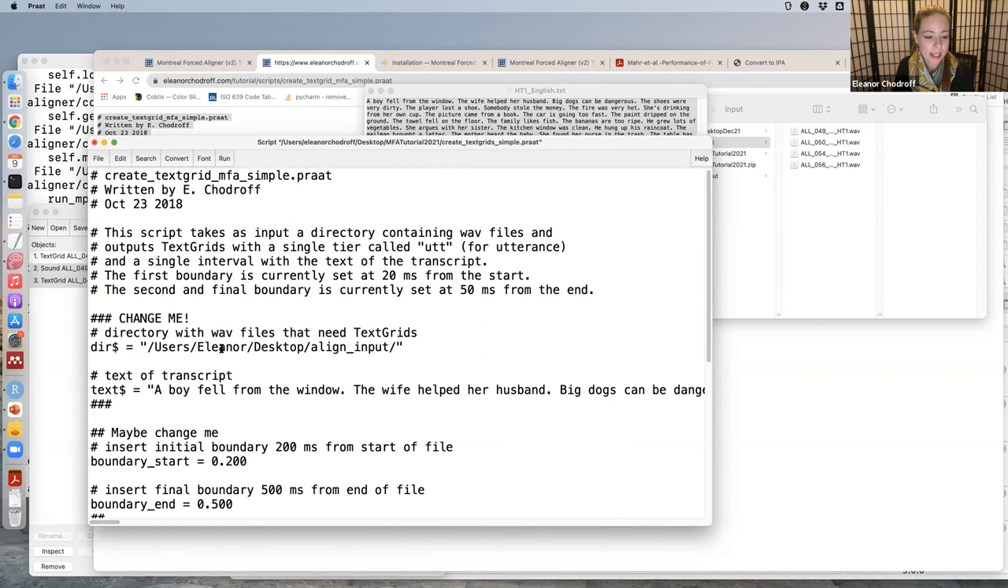And the other thing we just need to update is the path to our desktop. So this is from an older computer. Once you have the transcript pasted in, update the path to the desktop. So for me, it's user/Eleanor Chodroff/desktop/input, because that's where the WAV files are. Remember, it's going to read in each of those WAV files and create a text grid for each of them automatically.